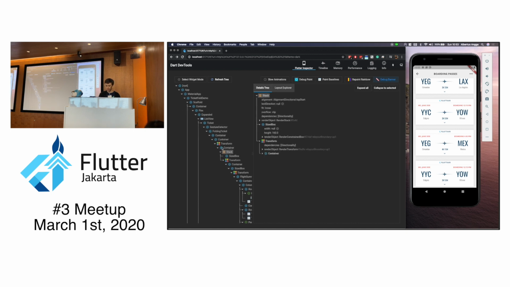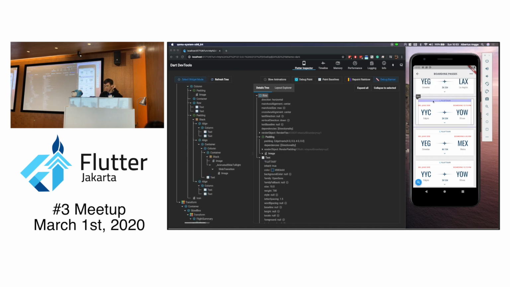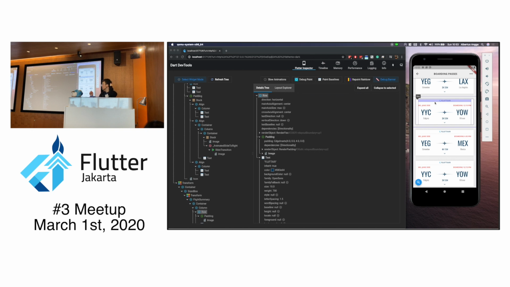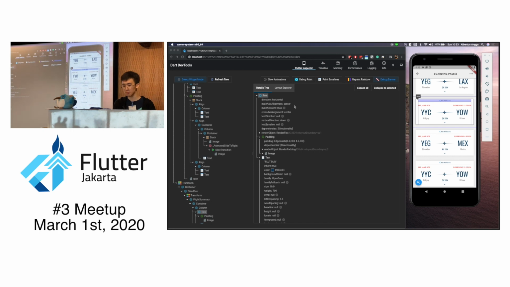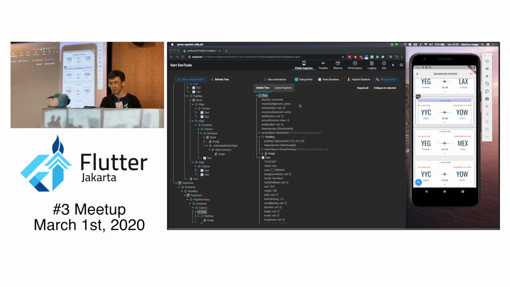Here's the details tree. But if you use select widget mode here and you click it here, it will point you to a widget that you click, and you will be able to gain a lot of information by using this inspector. As you can see here, it's a row widget and it has direction horizontal. The main axis alignment is center, main axis size is max, blah blah blah. A lot of information is going here.